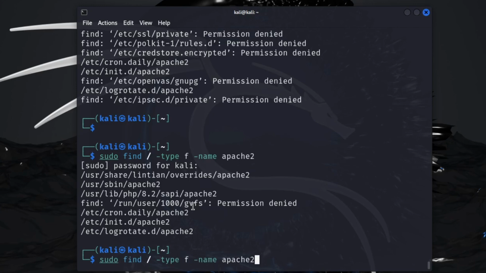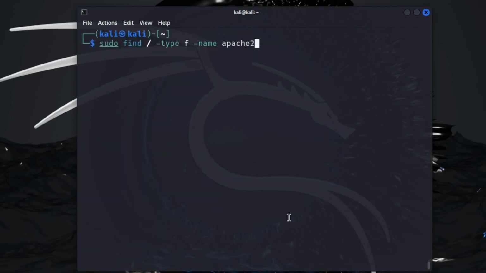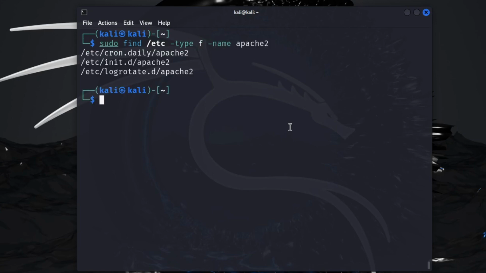So in this command, let me clear the screen and make this a little bit easier for you guys to see. All right. So when I have find, this little slash that you see here is the directory, saying run from the root of the file system. So if I go beside this and I put etc, it's only going to check the etc directory. Again, the type, it's going to look for f, which is file, then the name of the file that I'm looking for, which is apache2. Hit enter, boom. That's everything in the etc directory that's listed as apache2.